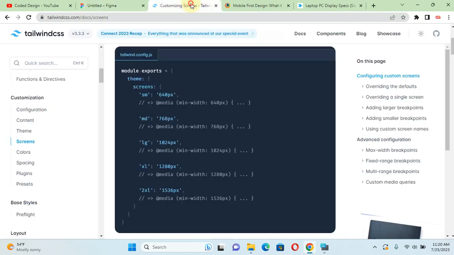There are more screens between this 640 and 768, and there are more device screens between this 768 and 1024. The same applies and the same goes for this. Okay, let's look here. 1, 2, 3, 4, 5. So it's almost like we've got 5 screens.